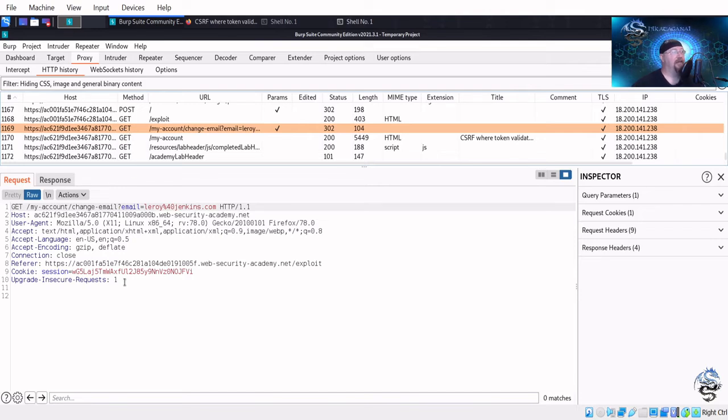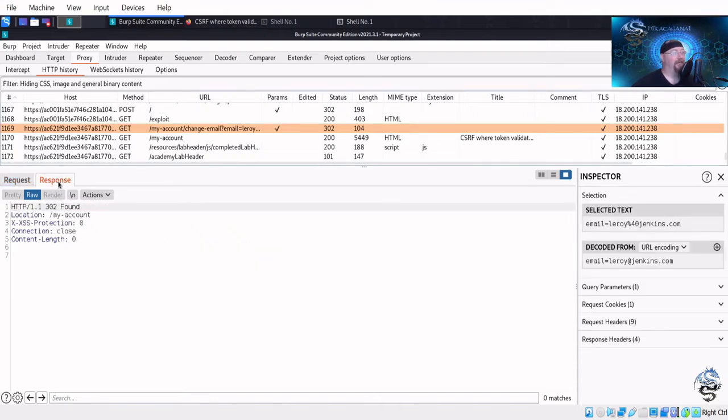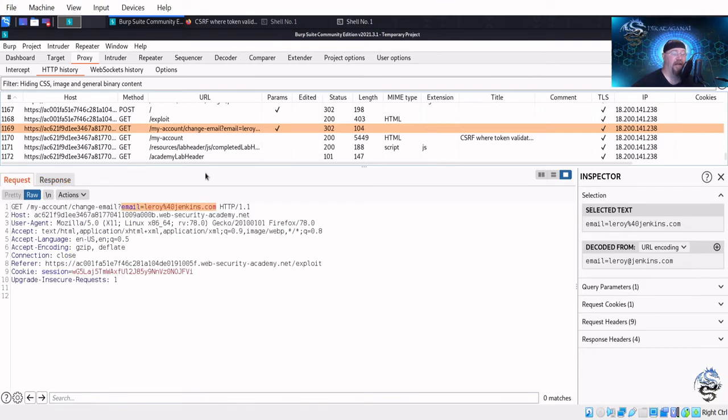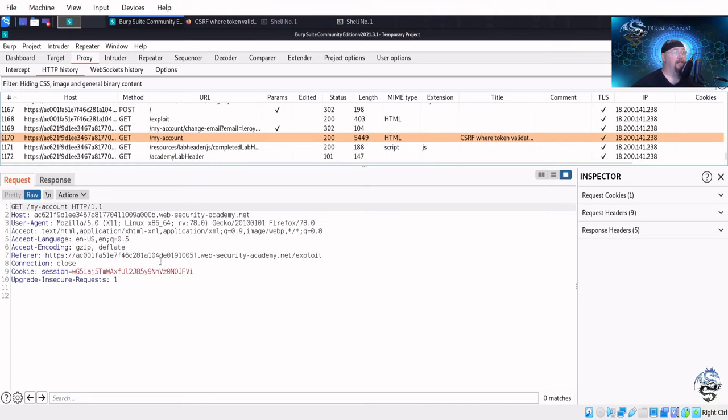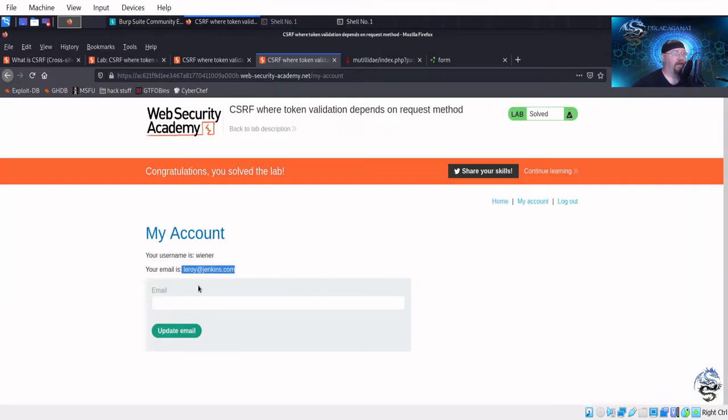Because it was a GET in this particular case, look at what it did here. It actually put it right there in the URL. And then from there, the response 302, and then we follow the redirection, and it actually goes ahead and gives us a 200 OK to be able to get the result that we did right here.